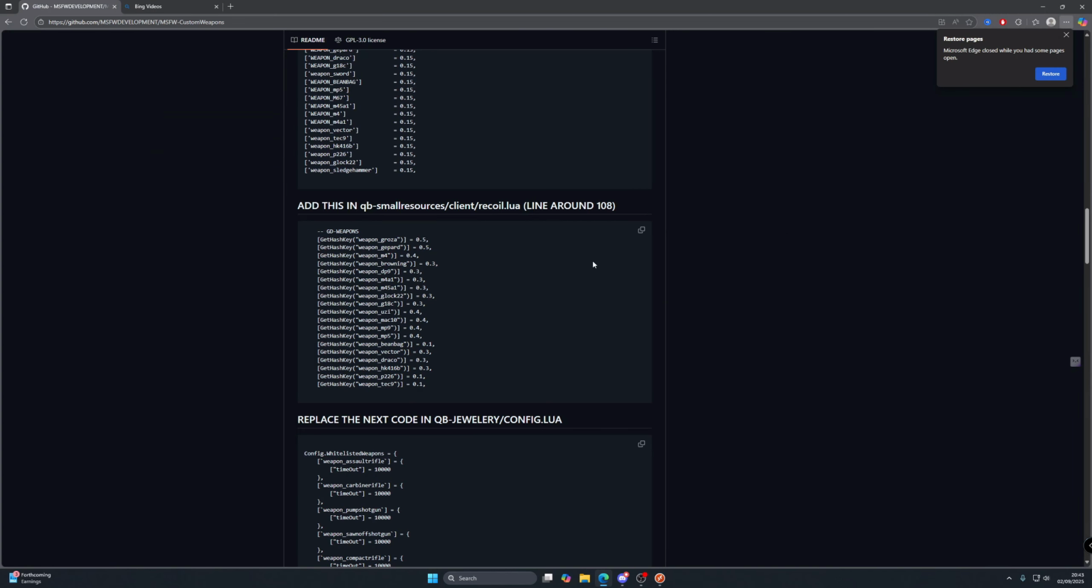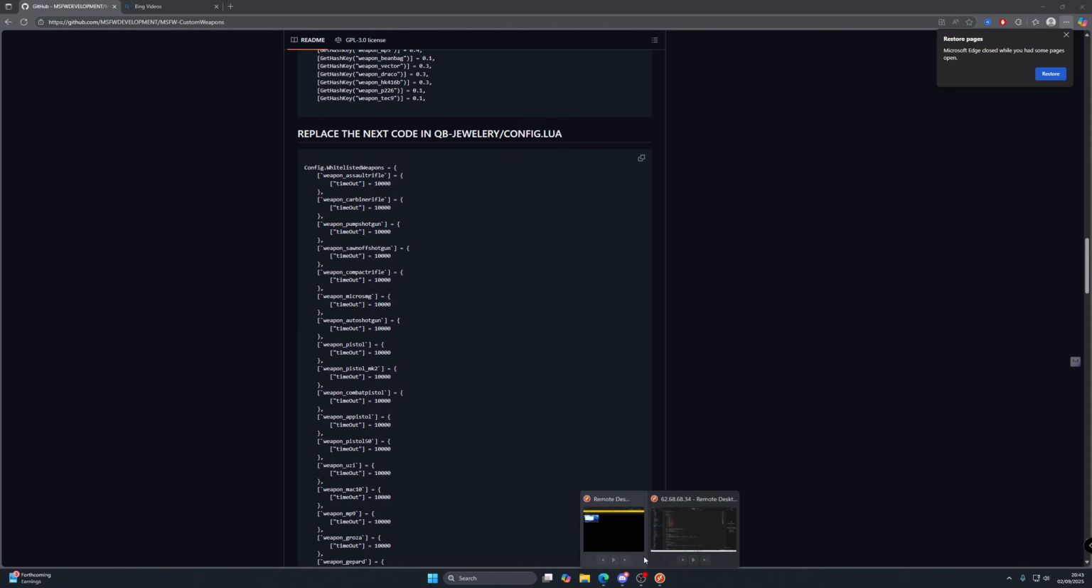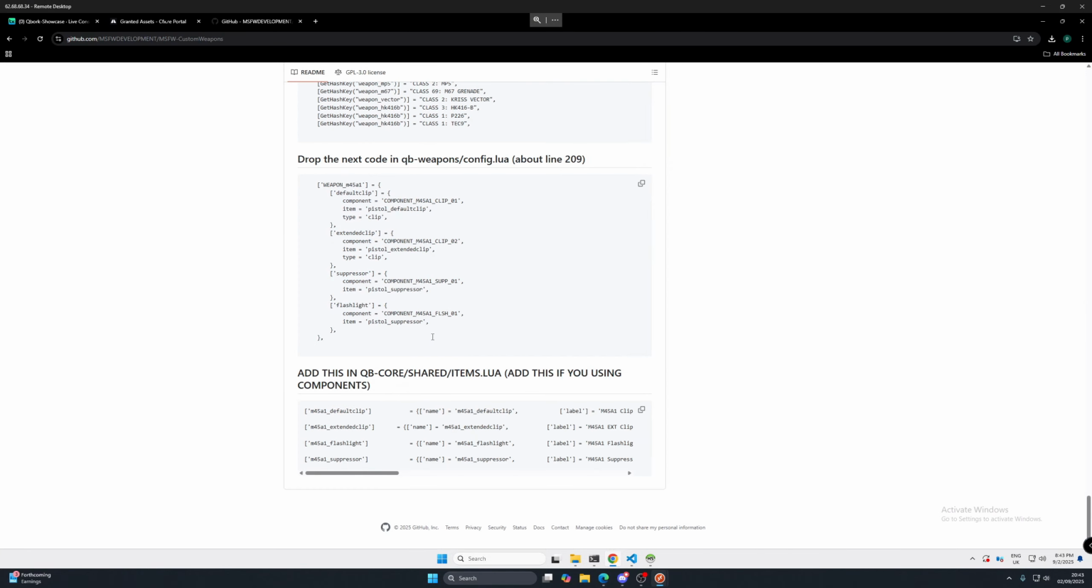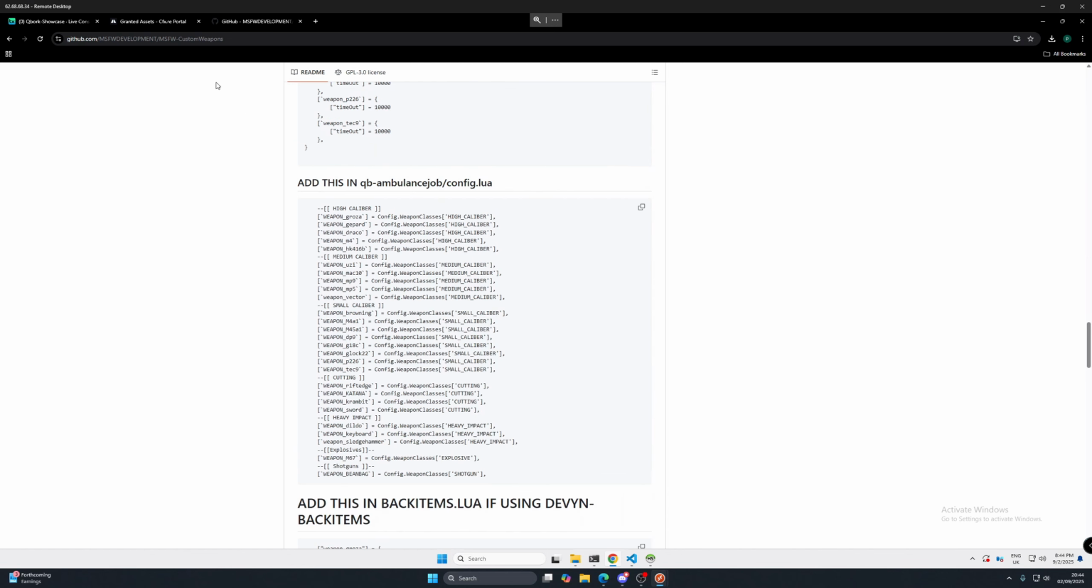I'm going to leave that out, just like I've left out a lot of this stuff in there. And then we can leave that out as well because we're not using QB inventory. Okay, so that's how we install that.